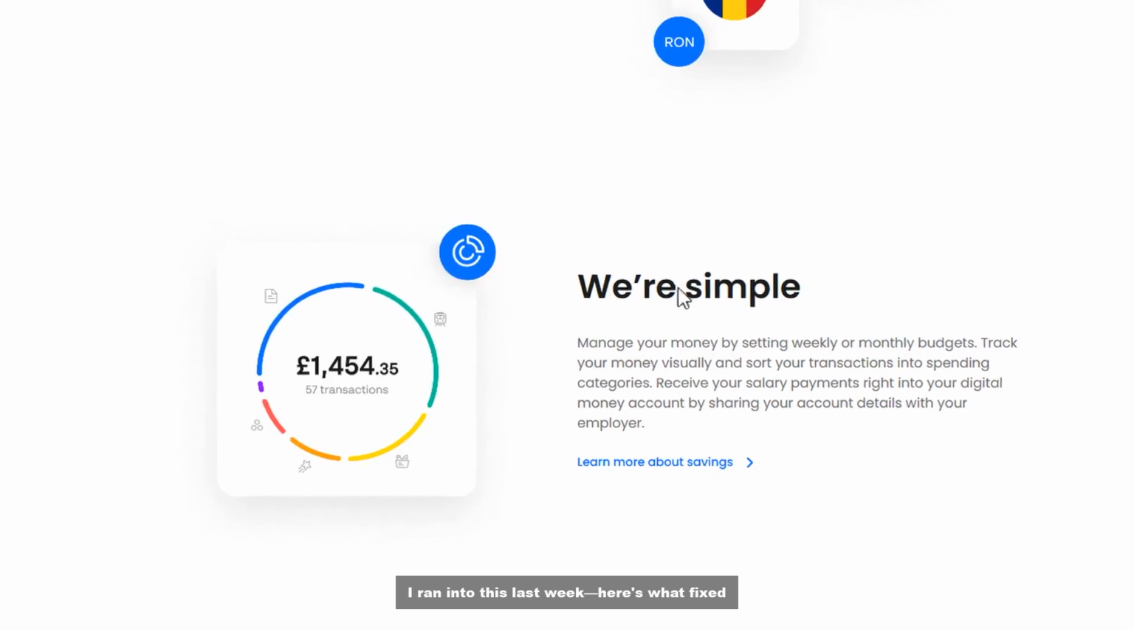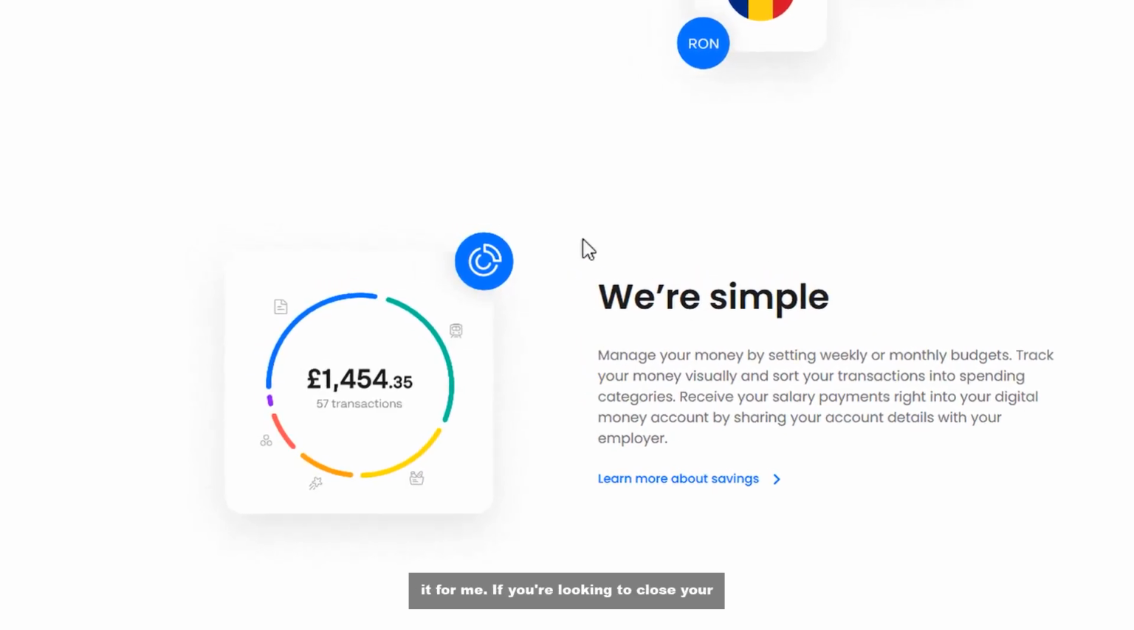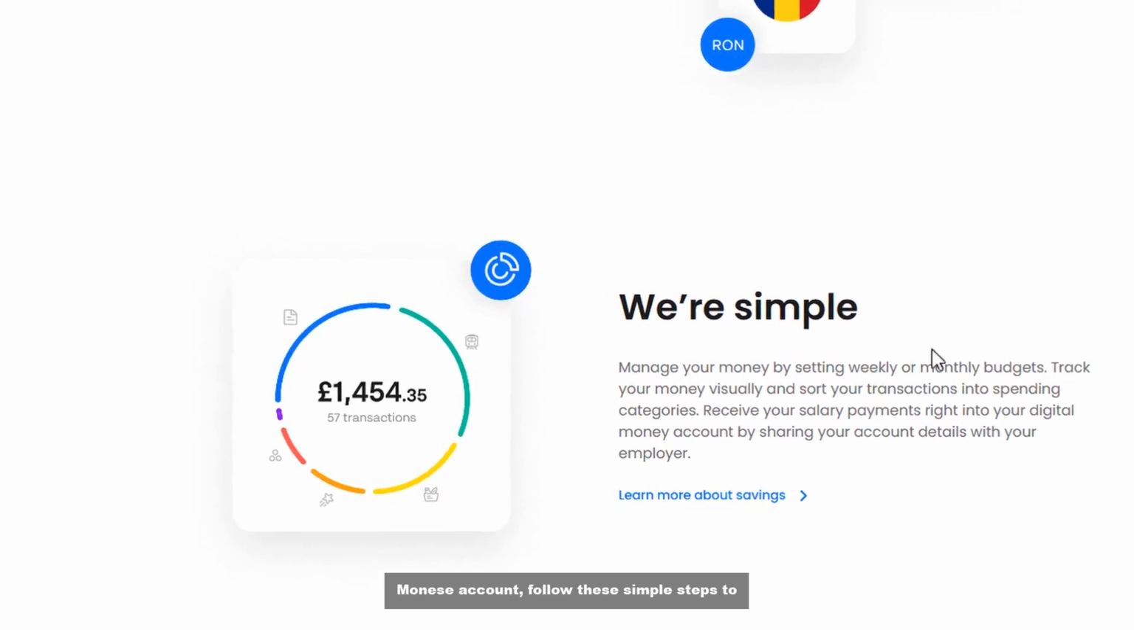I ran into this last week. Here's what fixed it for me. If you're looking to close your Monese account, follow these simple steps to make the process smooth.